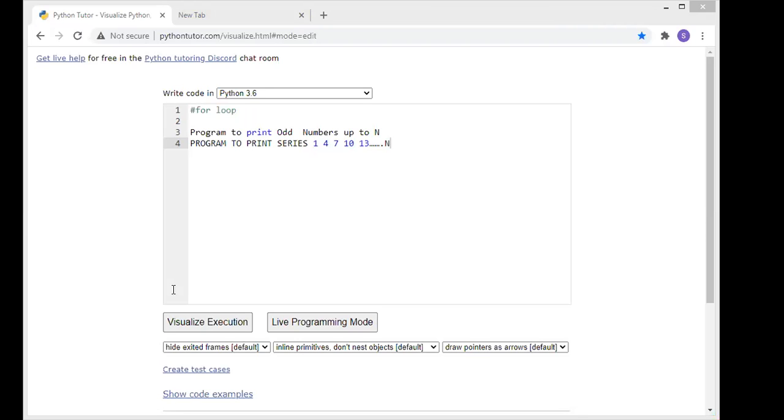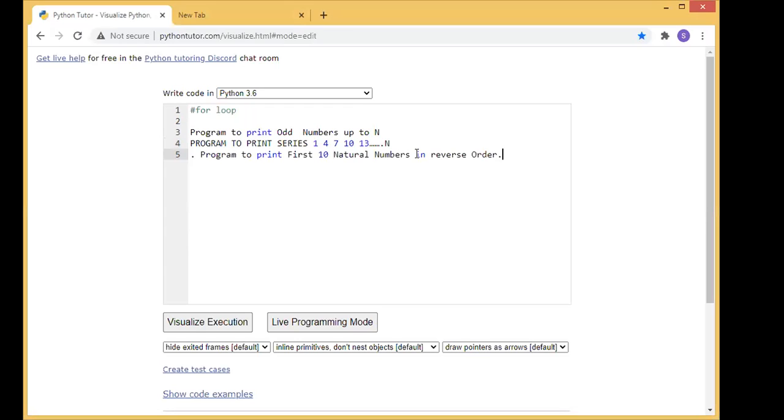Whatever they are asking, you have to implement using a for loop or while loop. I hope the for loop is best for everyone, because initialization, condition and updation happen in a single step, so you have to use this method. Some reverse version of yesterday's program: program to print first 10 natural numbers in reverse order. So these are the three things we are going to discuss today. We will start from that reverse order question.